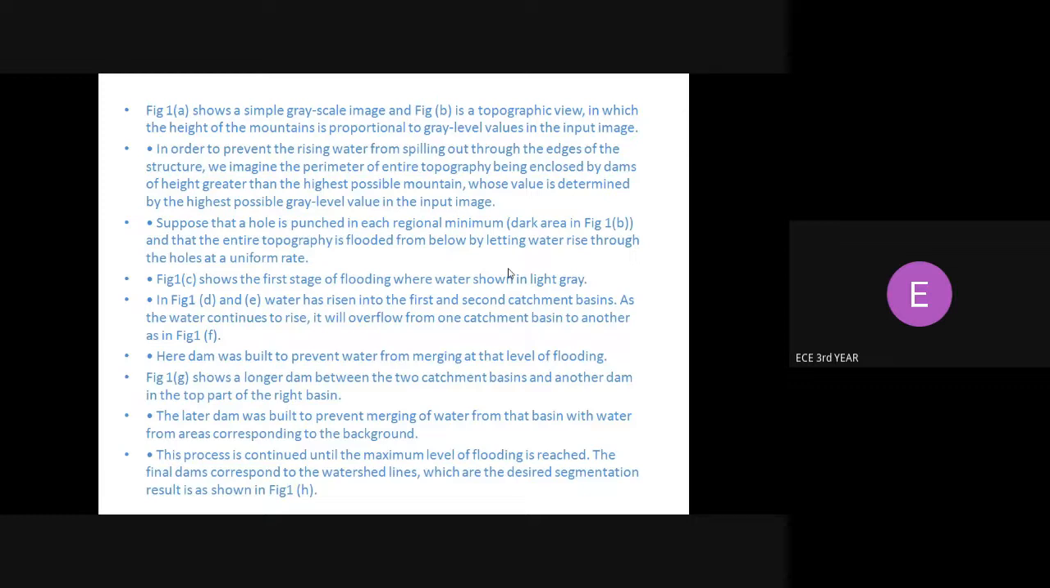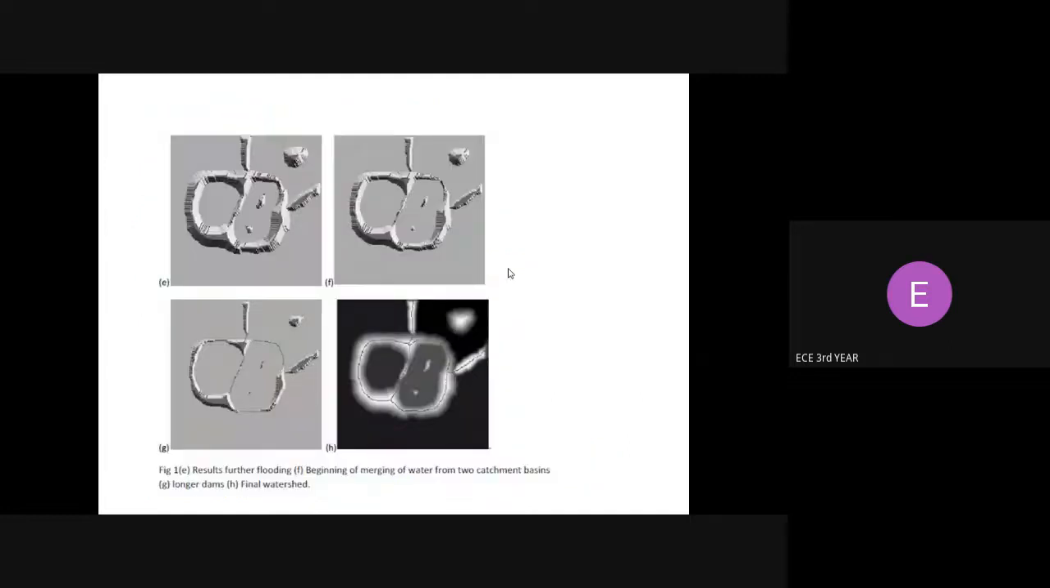And in figures D and E, water has been added. You can see this image. With this image, you can get clarified, right? Here we can see the first stage of flooding, where the water is shown in the light area, and in both D and E, water has been rising into the first and second catchment basins.